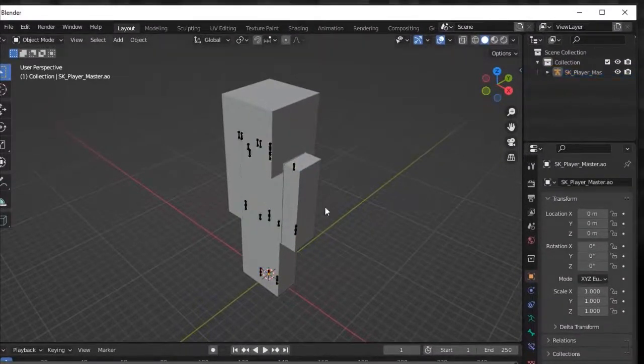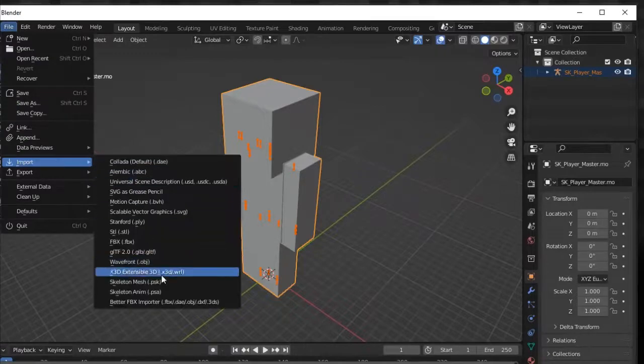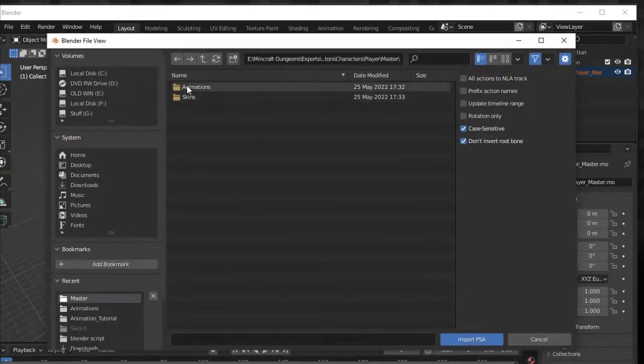Right, that's better. So there's the Minecraft matey. We're going to select it all. We're going to go file, import, and PSA the animation. Now if you go back down here, we have recent, and you can go master. The other one has disappeared now because we're not looking for a PSK.